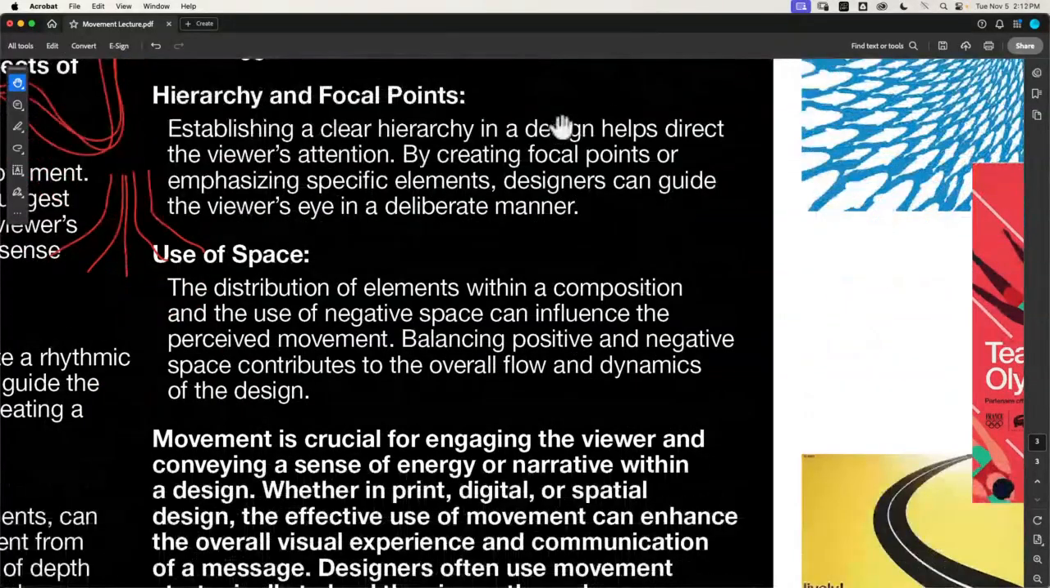Hierarchy and focal points. Establishing a clear hierarchy in design is what we need to do. It is very, very important. You can show people exactly where they should be reading with motion. Everything is directing the eye to one thing, like, that's what I want the takeaway to be. I want you to look here and read this, be entertained with the motion, and then finally see that thing. We'll see that in a bunch of the pieces. So it's another great way.